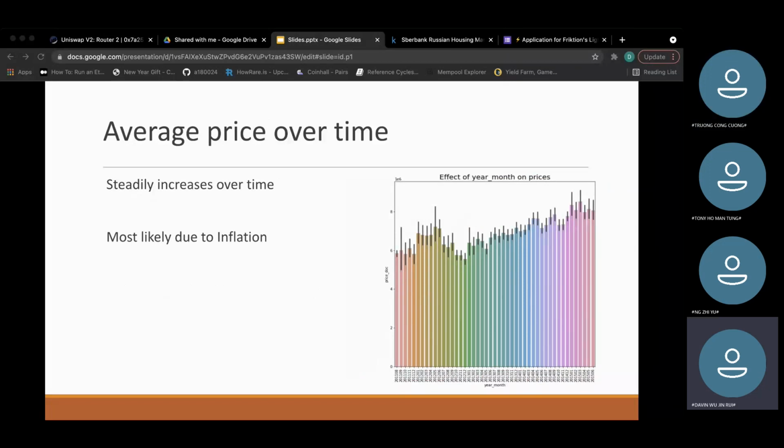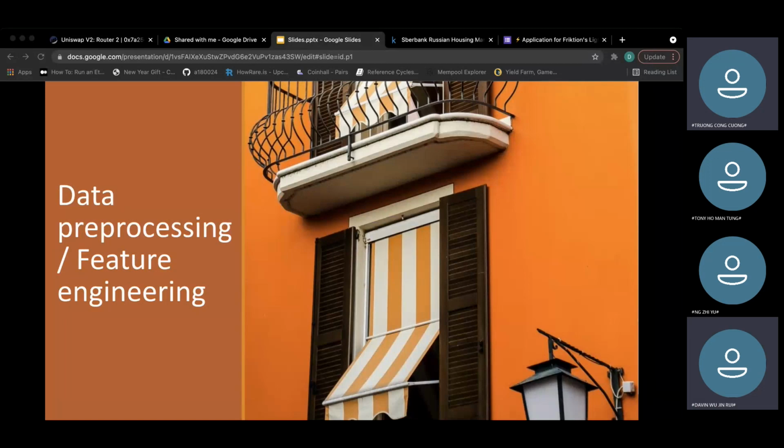Next, for average price over time, we can see that the average prices of houses increase by month and show a steadily increasing trend, which is likely due to inflation. Next, I'll pass on to Tony, who will talk more about the data pre-processing and feature engineering.